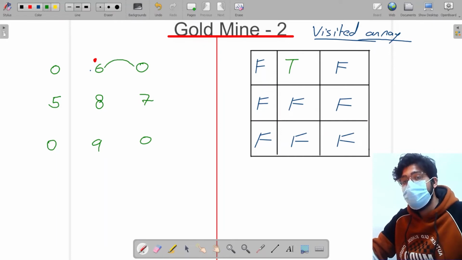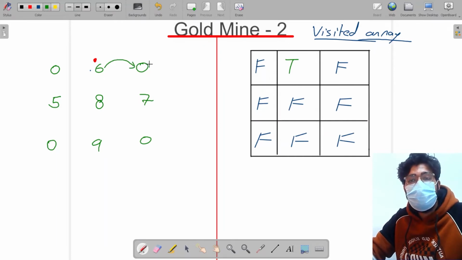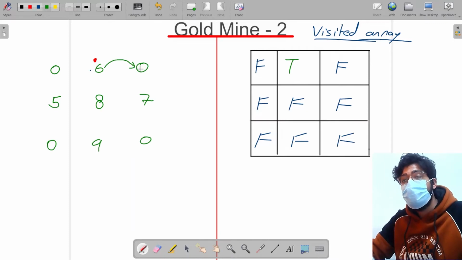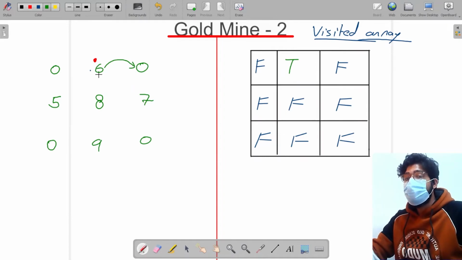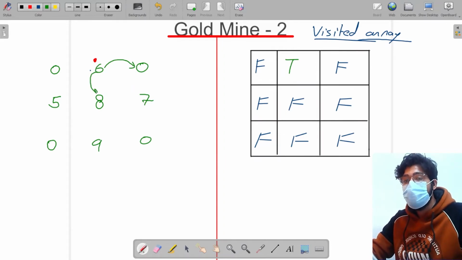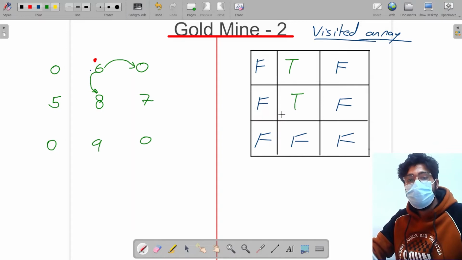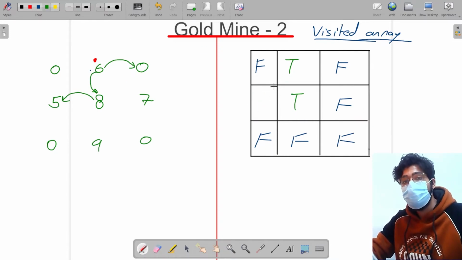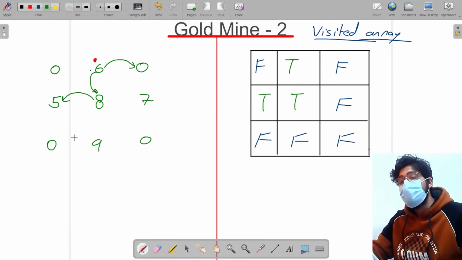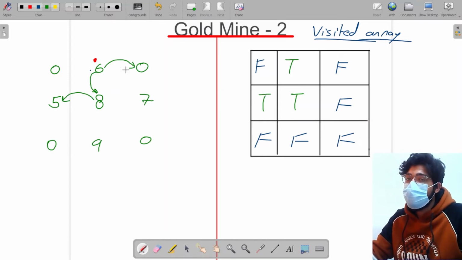So first call is from this side. We make a call, but there's what? There's boundary. So from boundary, I cannot move. I cannot visit 0. Right? So the only possible way right now I'm seeing here is this call from 6 to 8. So when I make a call from 6 to 8, I have to make this 8 also true. Right? From 8, I make a call to this 5. Now when I make a call to 5, I have to make this also true. These three are done.